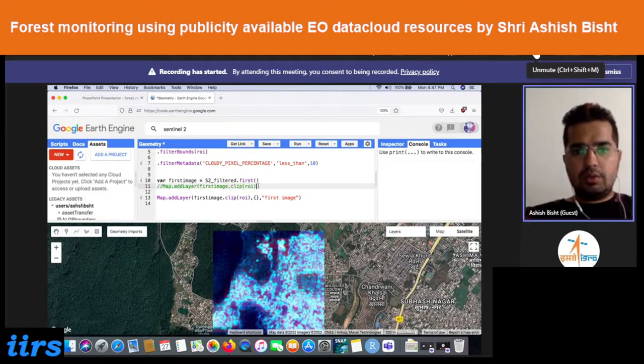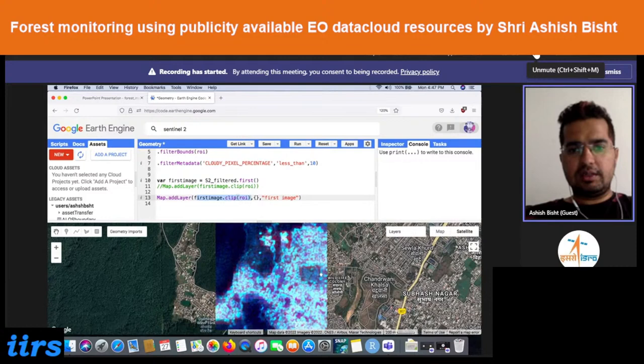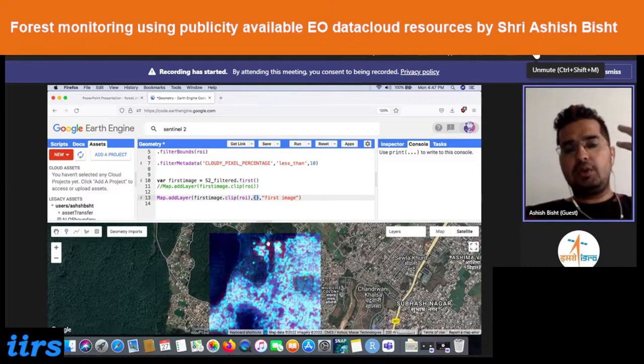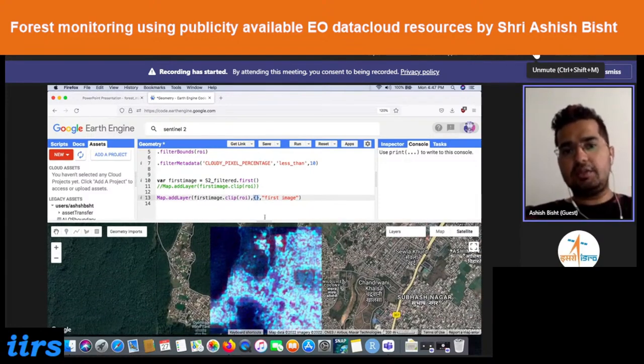Okay, so if you do this, you have only given the add layer function one image and clipped it. So that is one parameter. But now you are passing multiple parameters. This is the layer which you want to map, which you want to add to this map. Then these are the visualization parameters that decide which bands you want to visualize in the RGB channels. So you can specify each band. Then the third, like comma separated, parameters are there.